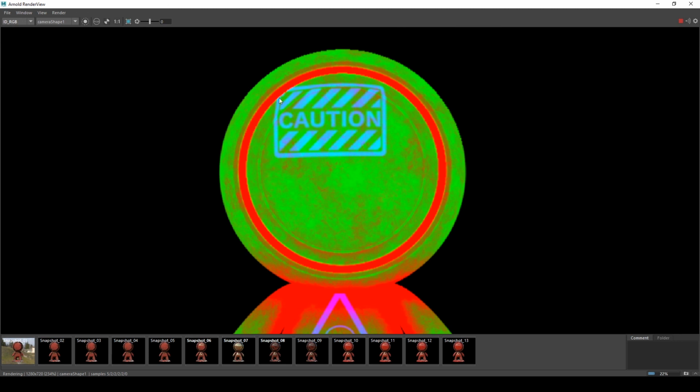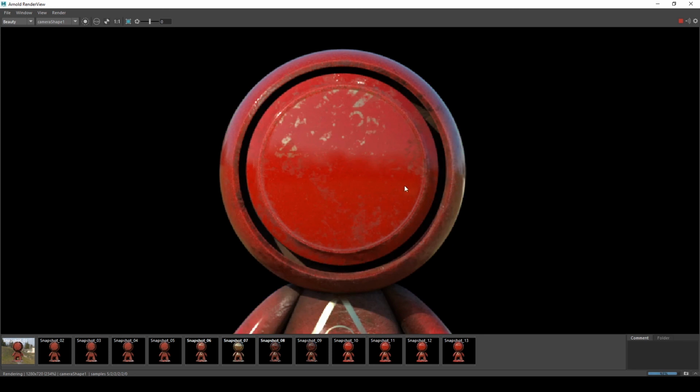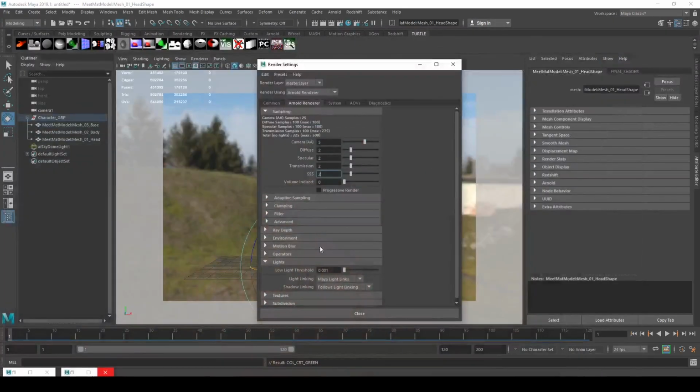However, I will say that now that we've added a color correct, it won't be affecting this ID, because what you see in this ID is the end result. So that is something to keep in mind.